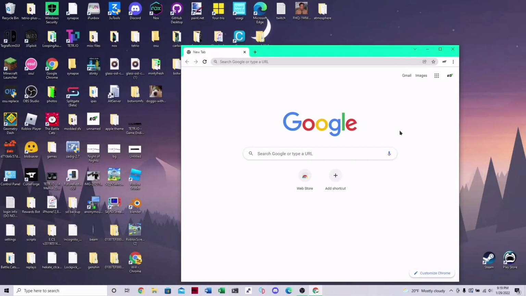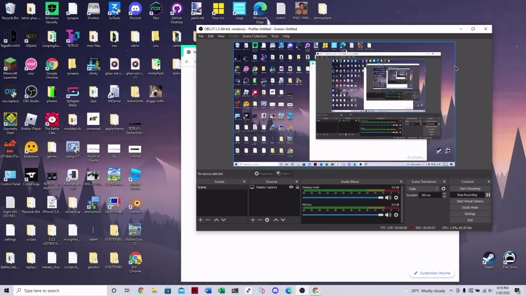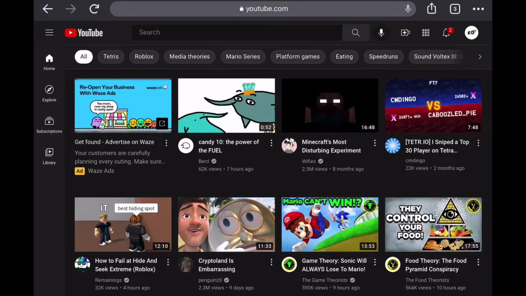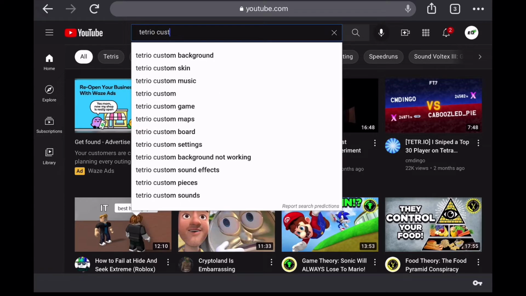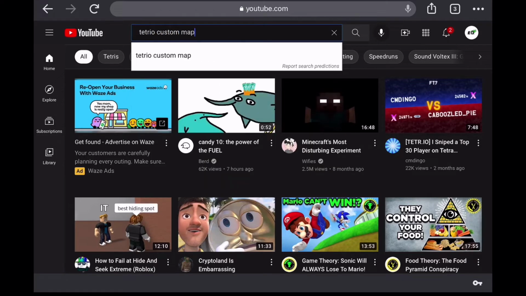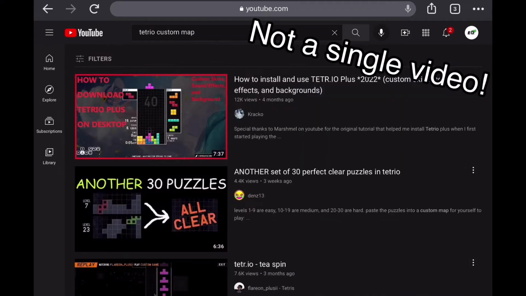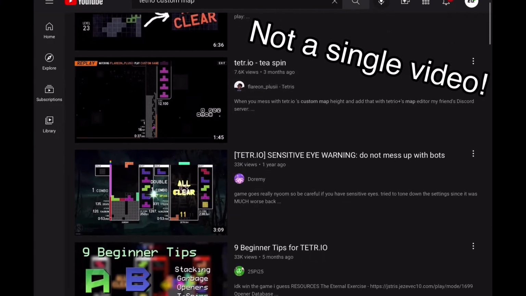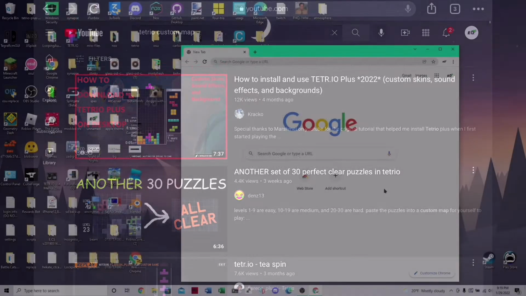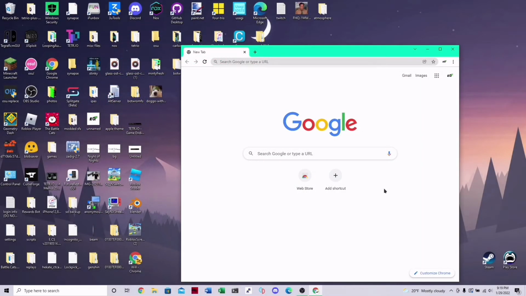Hello everyone. Today I'm going to show you how to enable custom maps in Tetrio. Now the funny thing is, when you search for Tetrio custom maps in YouTube, it shows as an autofill result, but there actually aren't any real videos on how to enable these custom maps. Well, thankfully, that's what this tutorial is all about.